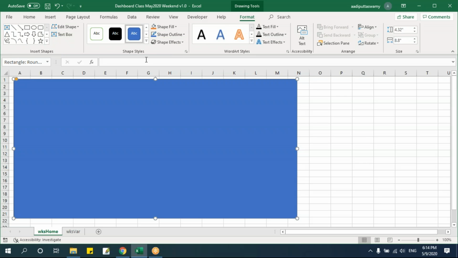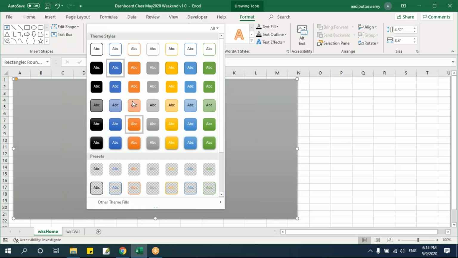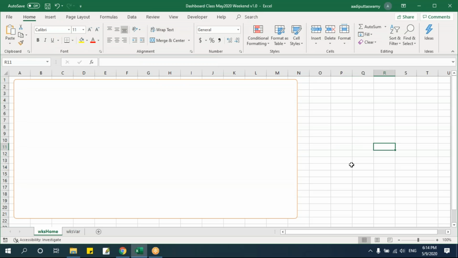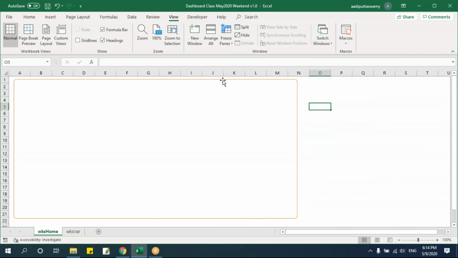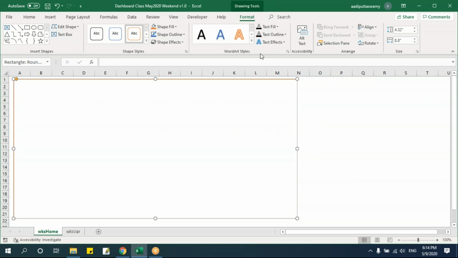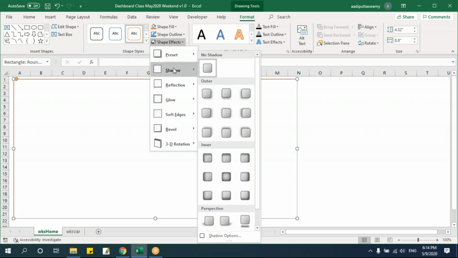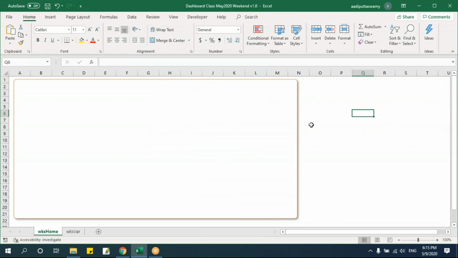Go to Format, and here I have so many predefined formats. I'll take one of these and make it white so that it looks very nice. Hide the grid lines: go to View and uncheck grid lines. Now I can see only this box. If you still want to make it more visible or more elegant, select this, go to Format, and under shape effects, give some shadow. This looks even better, as if it is embossed. Now for any dashboard, when I say home page, it should have a title.